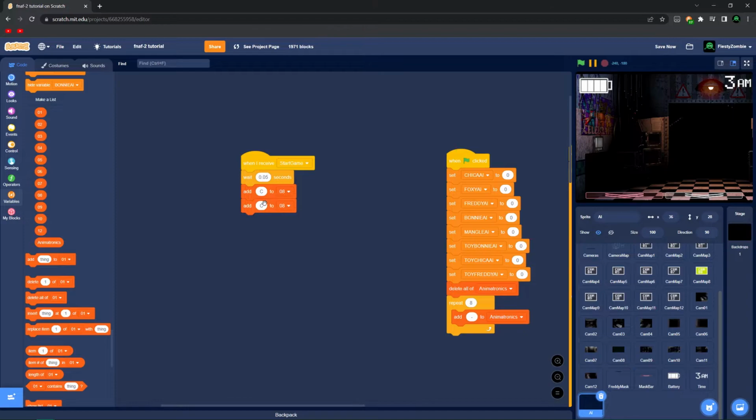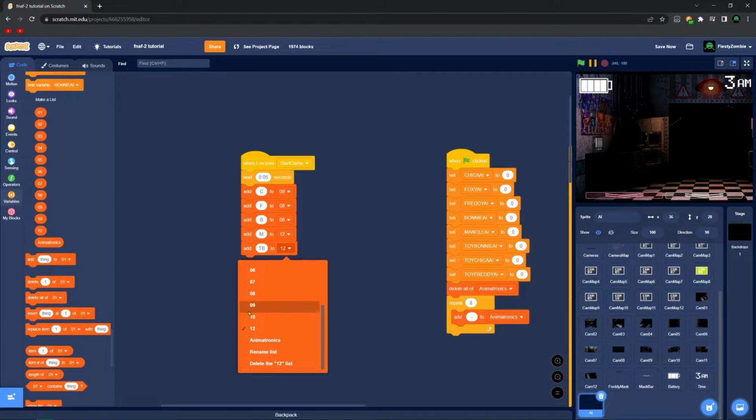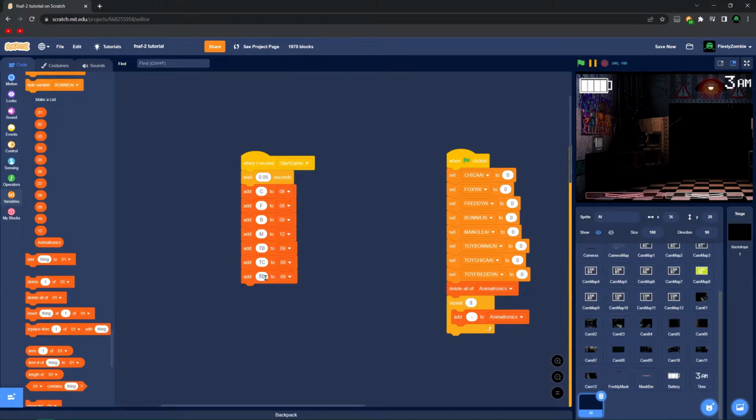And then let's duplicate this again, and this is going to be F. I'm not going to do Foxy because Foxy doesn't really have a dedicated room, so I'm going to skip him and move on to Freddy. So that's what F is. Let's duplicate this and change this to B, which is Bonnie. And let's duplicate this again and change this to M, which is Mangle. Mangle is in camera 12, so look for that. Let's duplicate this again, and let's do TB, which is Toy Bonnie. He's in camera 09, not 08, 09. And let's duplicate this again, and this is TC, who's in 09, and TF is also in 09, which is Toy Freddy and Toy Chica.